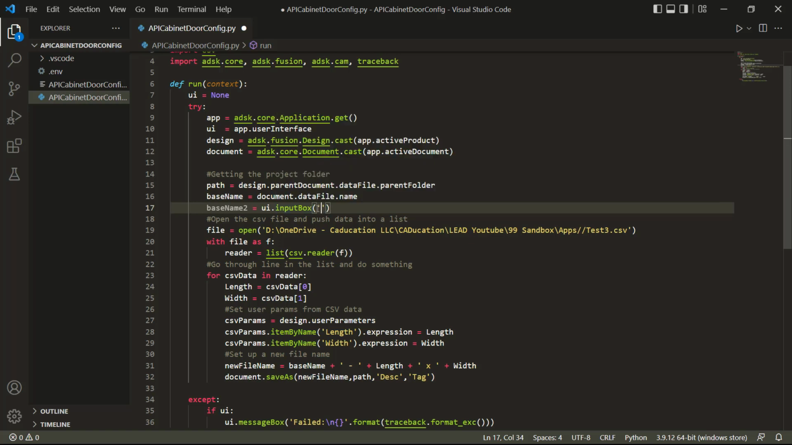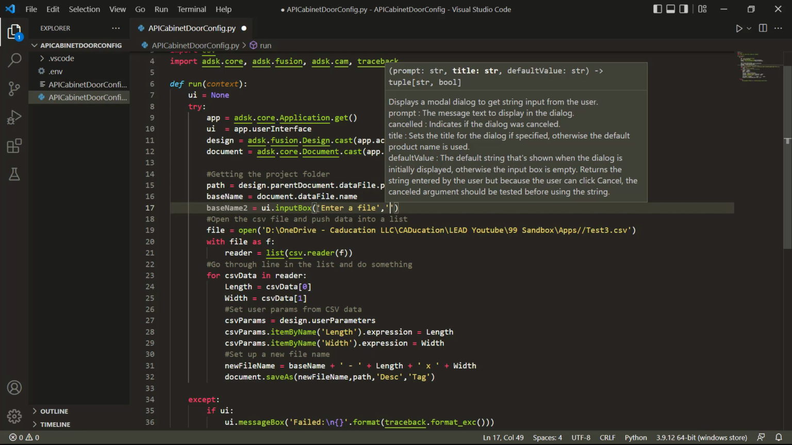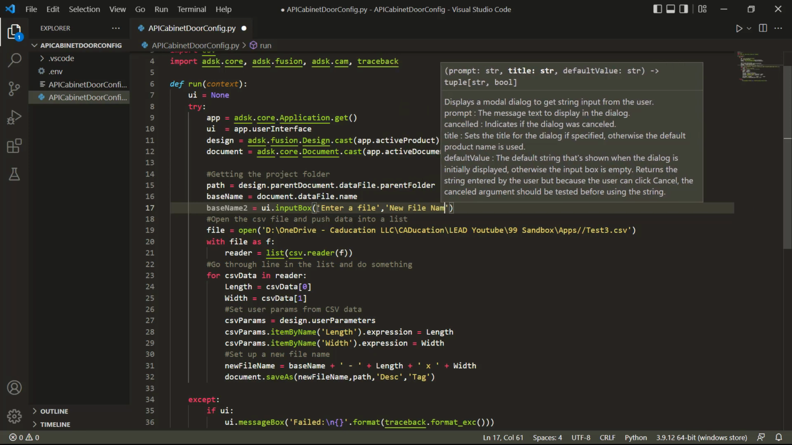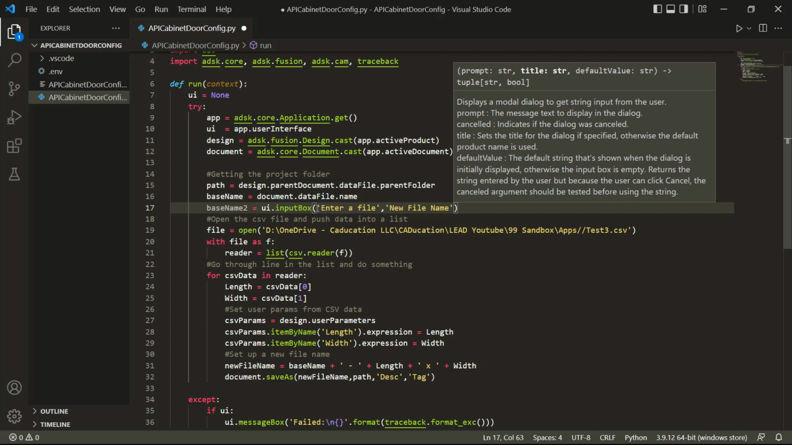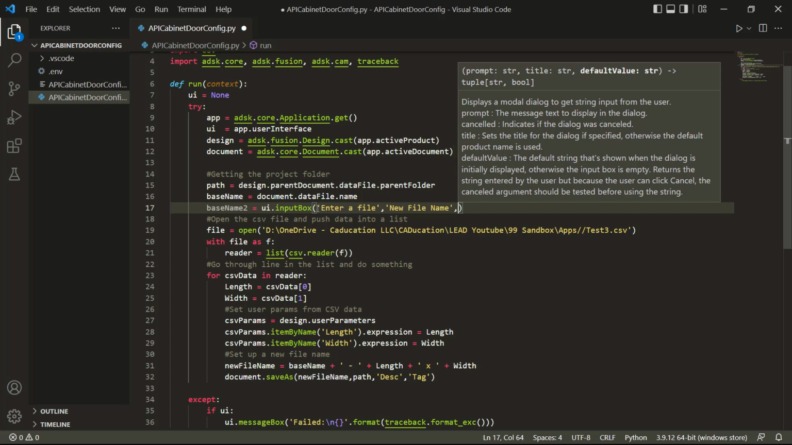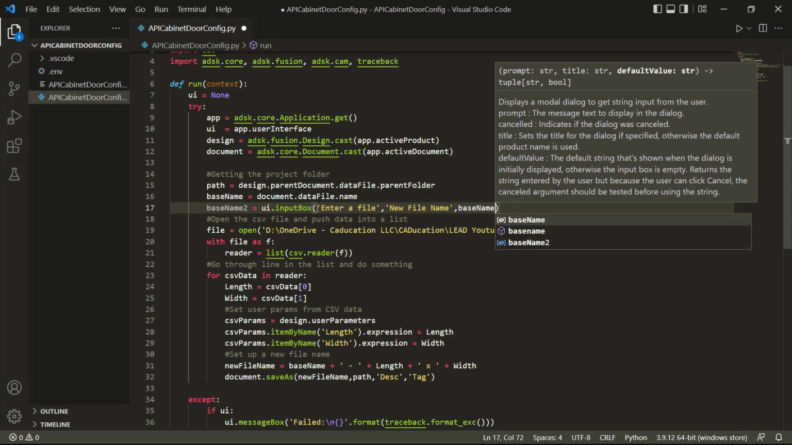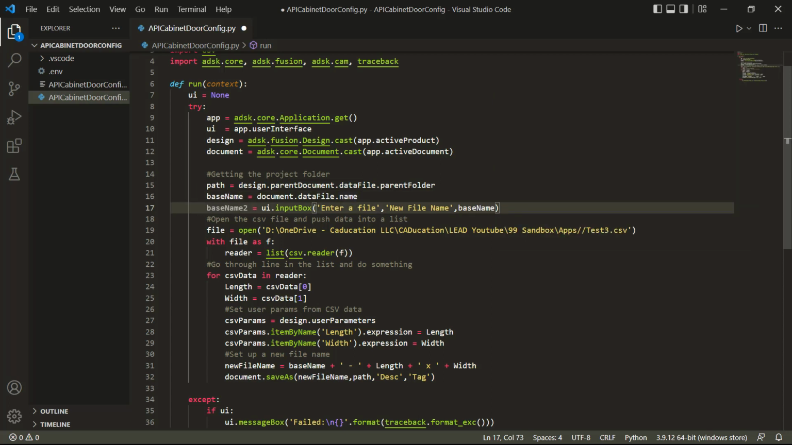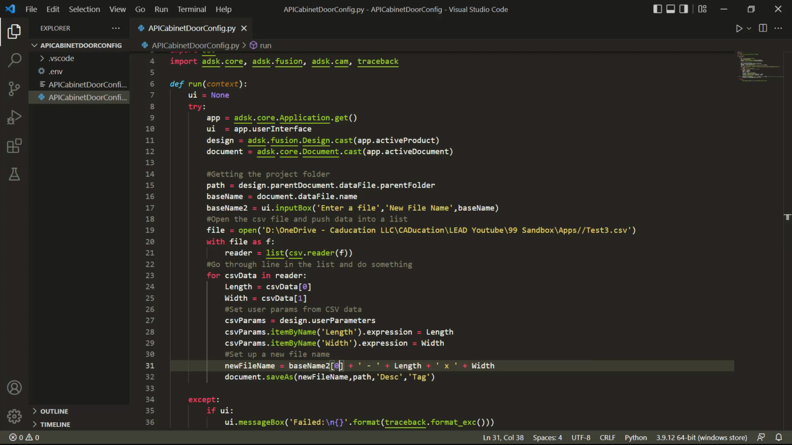So what we're going to do is we're going to say enter a file name. And again, this is an on-the-fly thing. The next thing is the title, so new file name, and a default value. For the default value we could say base name, so we're pulling that base name directly from the data. And then if we want to use base name 2, we could do some conditional things. We could come down here, and for the new file name, this is going to be base name 2, but we want to pull out that first element. So let's see if this works, and we'll give it a shot.